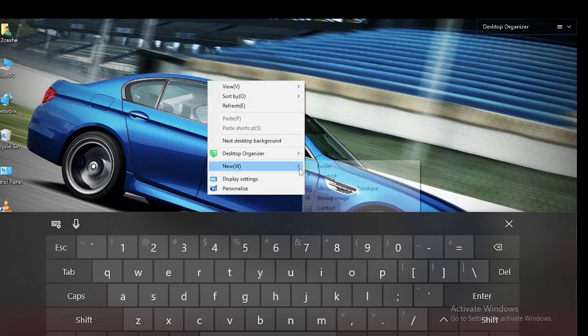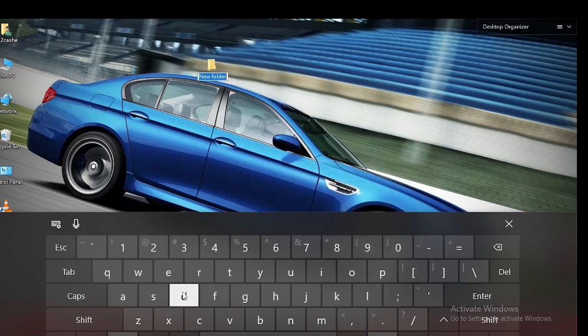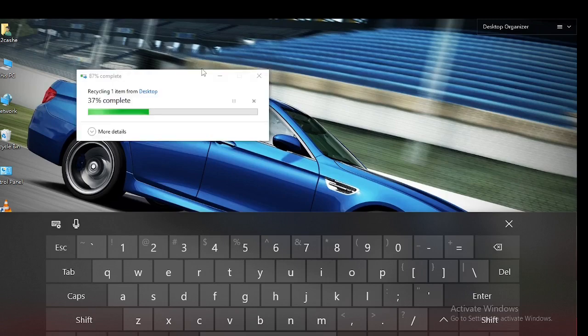Example, new folder. That's a new folder. Look at that. You click here, Control D, press D, and I delete that file. Okay. Good.